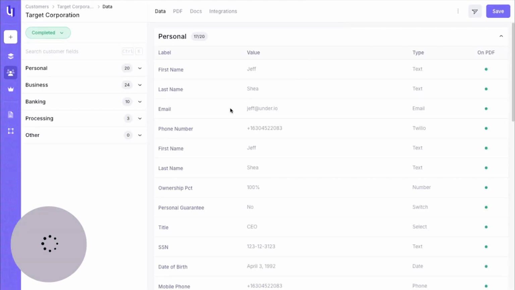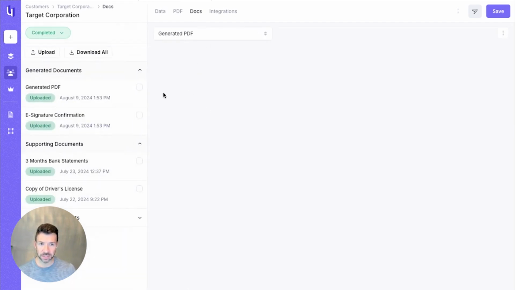After that, this creates a customer record in Under for our user. They're going to see all the data that was submitted on that form, and they even have the ability to edit this if they notice that the Social Security number is not correct for some reason. This could then create a trigger back to the customer to update the PDF and get a separate signature. We'll store all the documents as a part of that within this customer record.